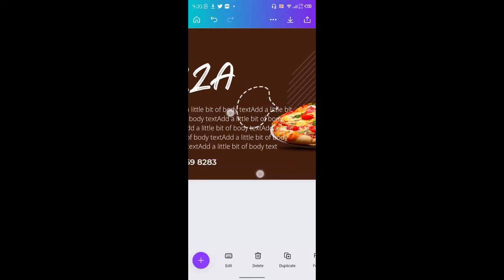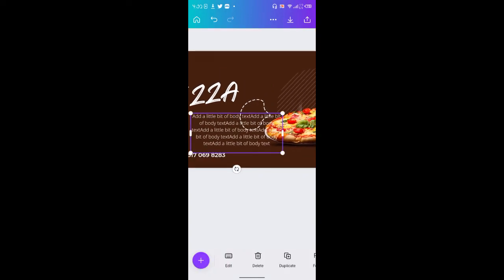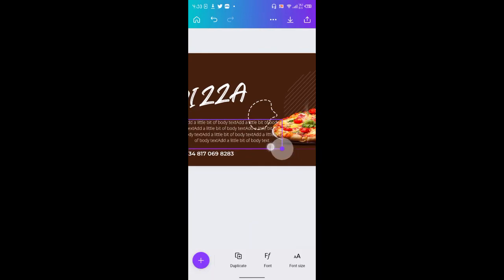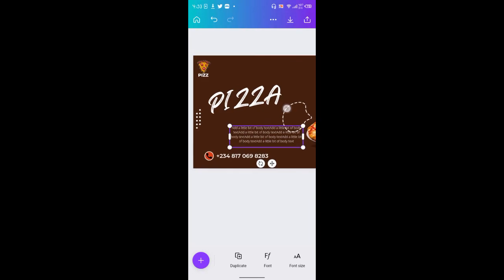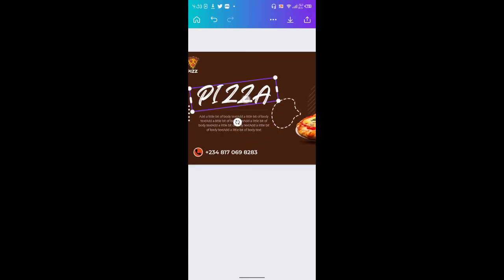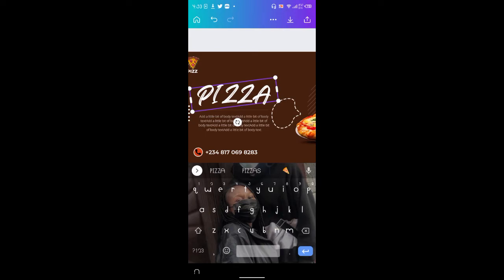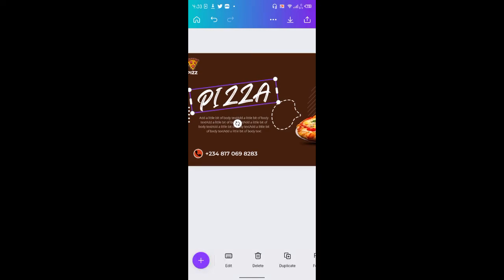Then we'll zoom out a bit. Then we'll come to font size and reduce the font size. So reduce the size, come to this side and position this just here and drag our pizza and bring it down a little. So just bring this down a little and let's reduce the rotation. Let's rotate it this way a bit and bring it down.